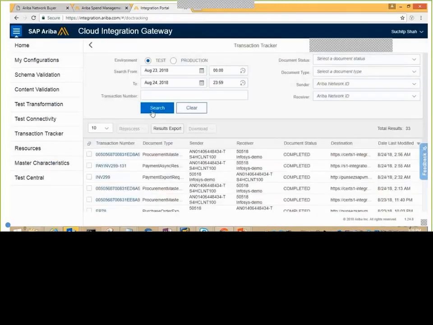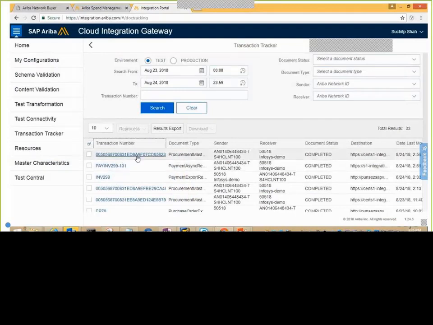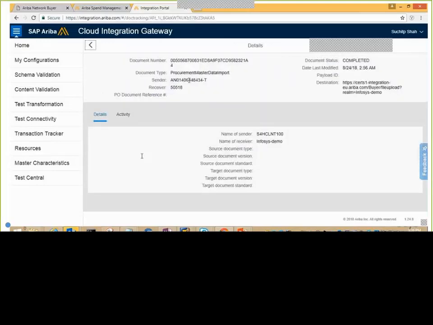So I would be able to see the message file here received in the CIG, and as we see, the first line item here corresponds to that. So as we can see, this sender system here is the backend system and the receiver system is the application. So once I click on this, I can also see details of this message.